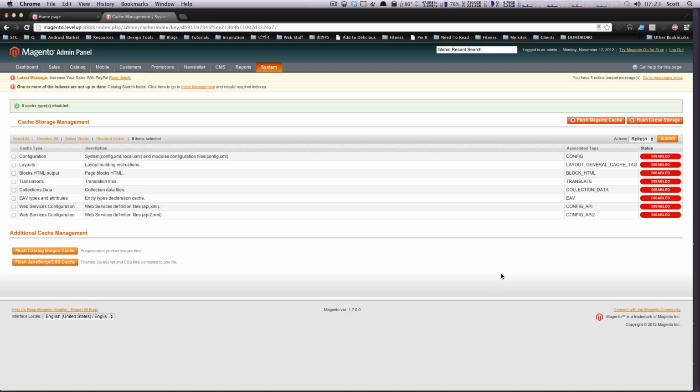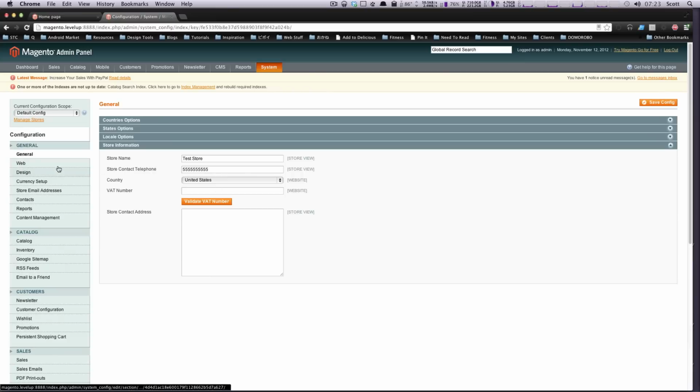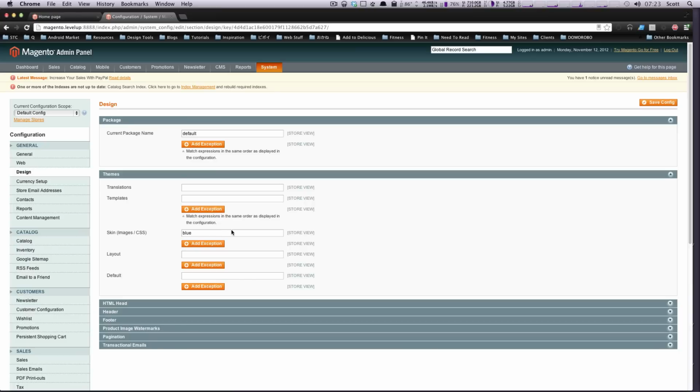So now let's go and apply our new theme. So let's go to System Admin Configuration like we went to before. And if you remember, we went to Design. Inside of design here, we had our blue skin applied. And if you remember, we made our theme package, we named it Level Up. So whatever you named yours, name it here. Ours is Level Up.